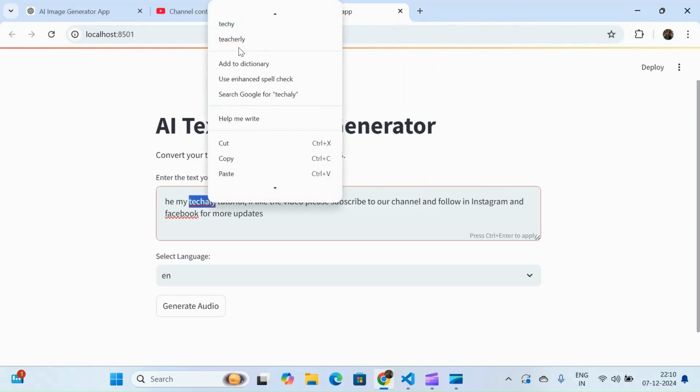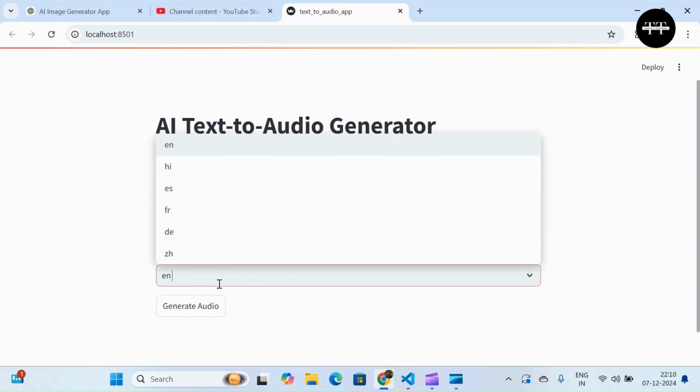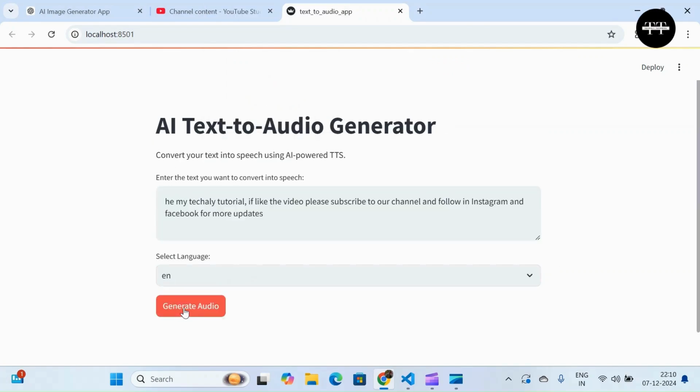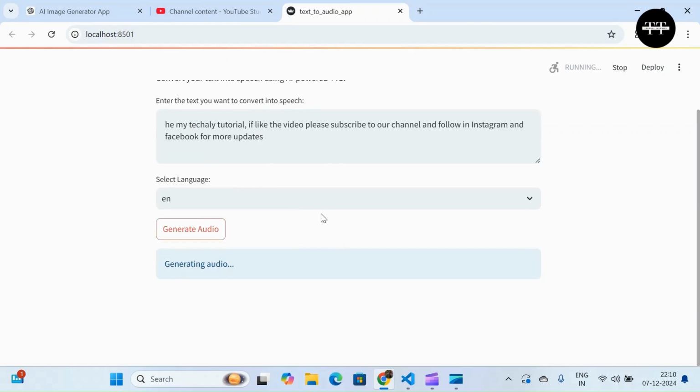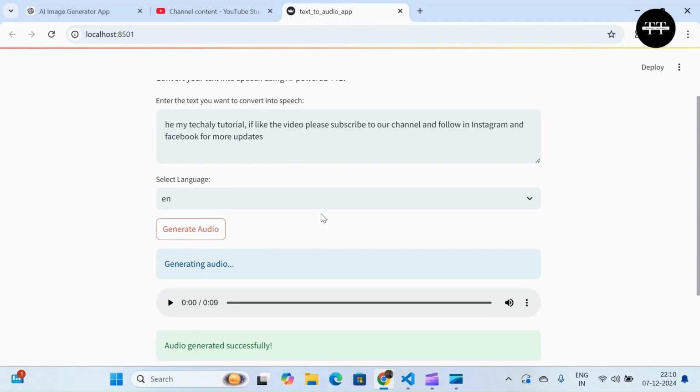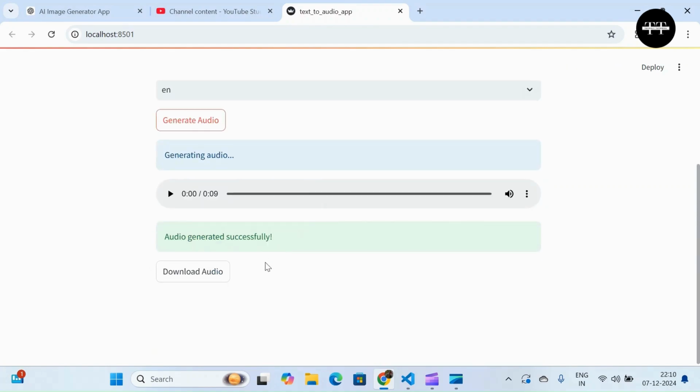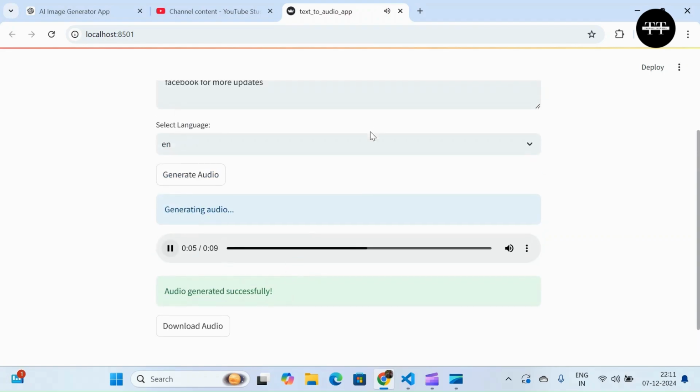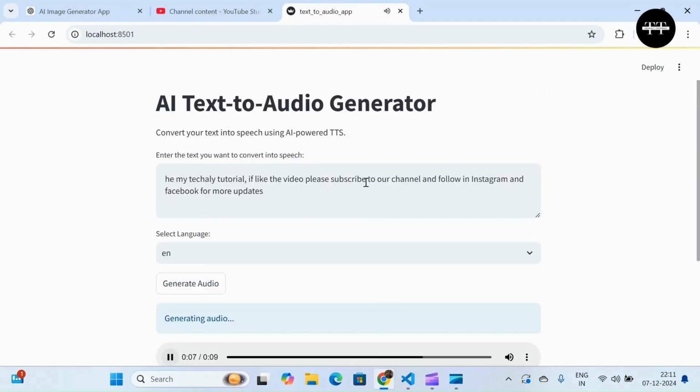See here, I have selected the language English. Now I am going to click the generate button. It is taking time. It will take time. Yeah, see, my audio is generated successfully. If you want to download, you can download here also. The download button is also there. He might teach any tutorial. If you like the video, please subscribe to our channel and follow on Instagram and Facebook.